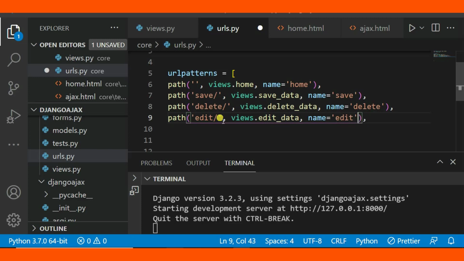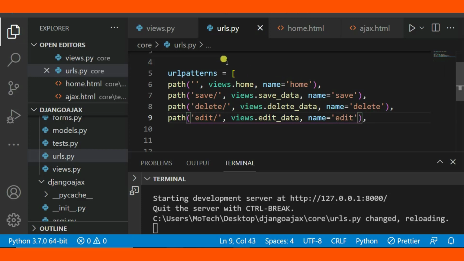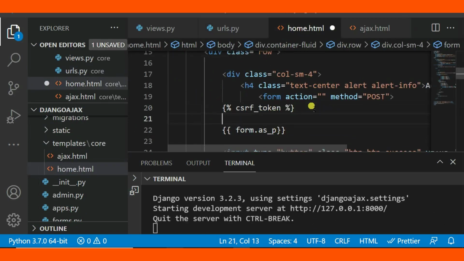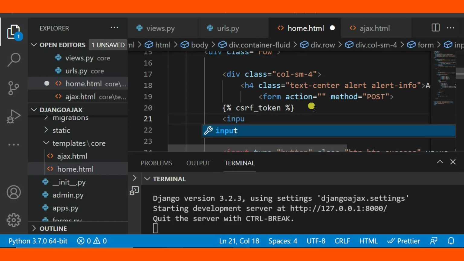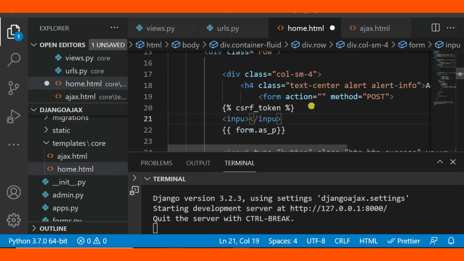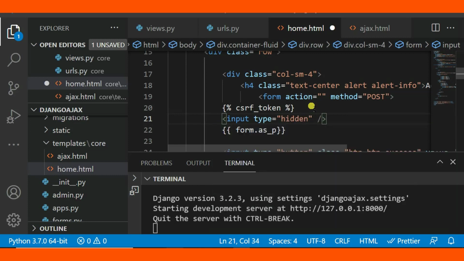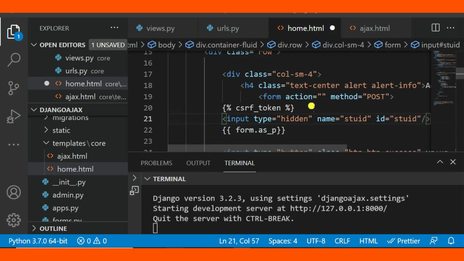Also here I can say edit. Control S to save the changes. Let me open up home.html. So here I will include, let me put something here. I can say input, here I can set type to hidden. Then name is student id, and id is equal to id. Let me Control S to save the changes.